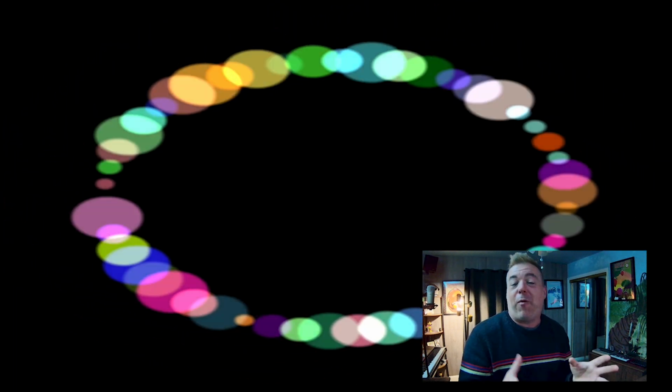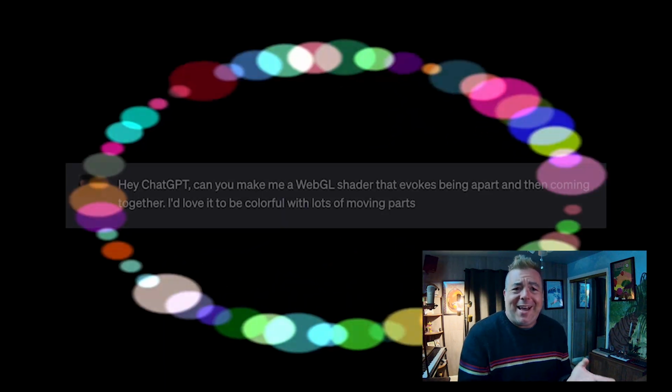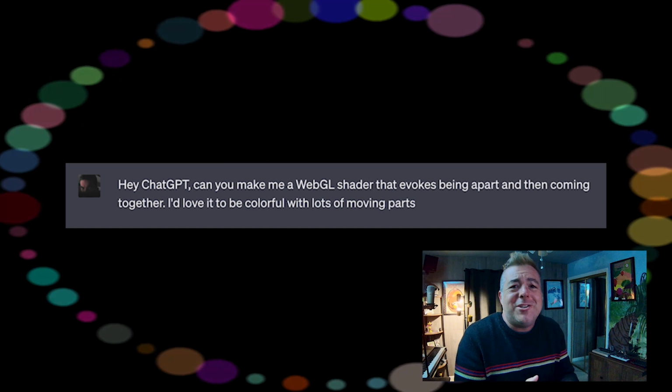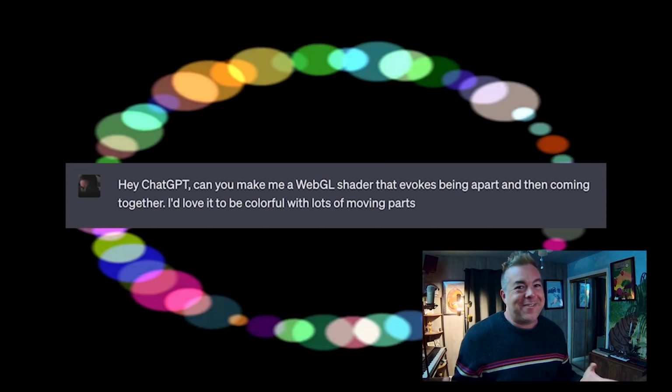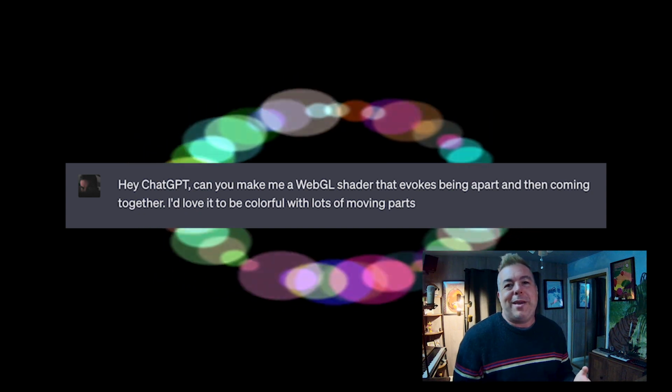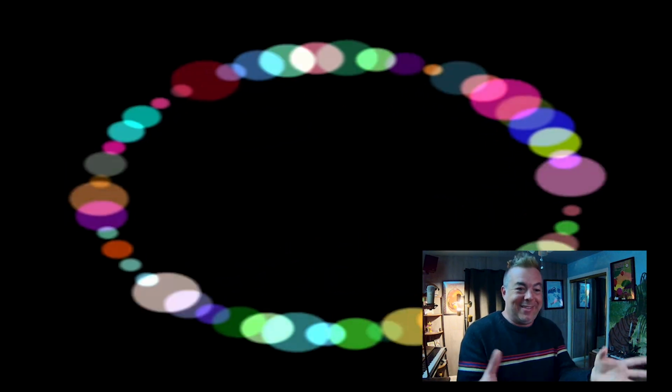So after a whole lot of trying, I did get this shader that I wanted to have for a project that I'm doing at work, an intro for my demo video. But here it is. It got there. All these circles are converging and contracting. I feel like it might give a sense of collaboration. Maybe I just gave up too quickly and this is what I have.